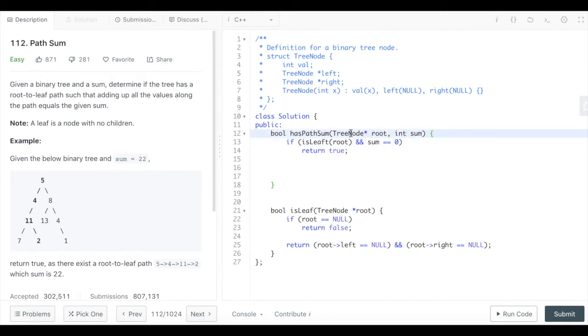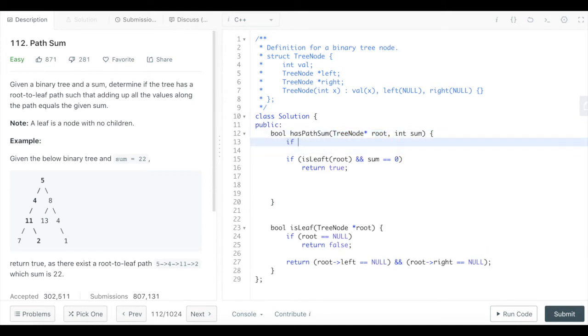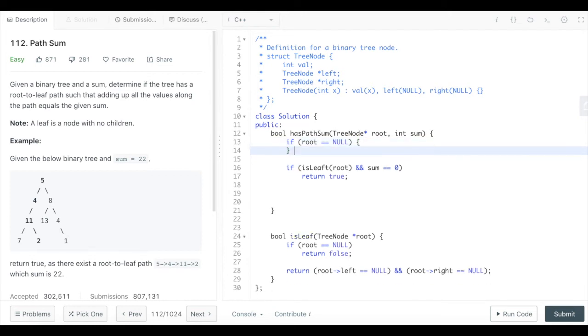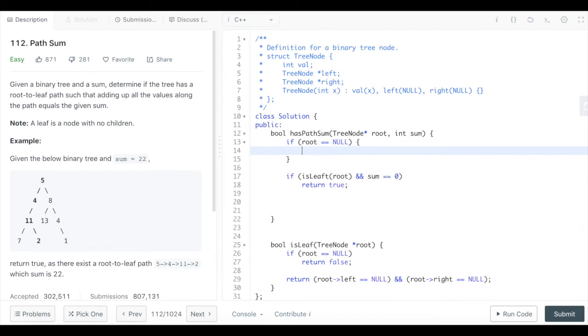I think the first thing we have to check is if the root is even just a null. That's a good observation. So check it first. If that's null, what should we do? Just return false. I think false is fine, there's nothing to do. That would prevent us from accessing the null pointer. Return here.